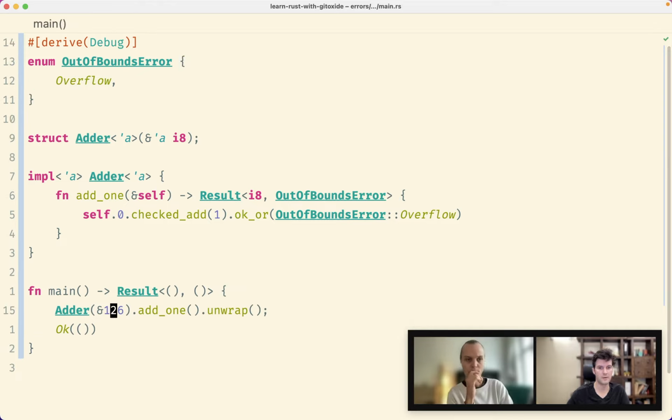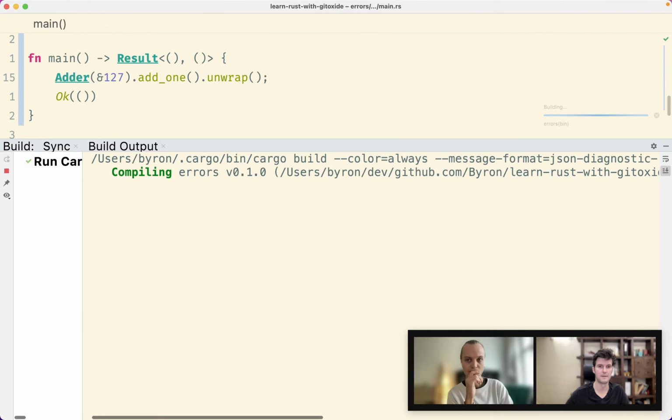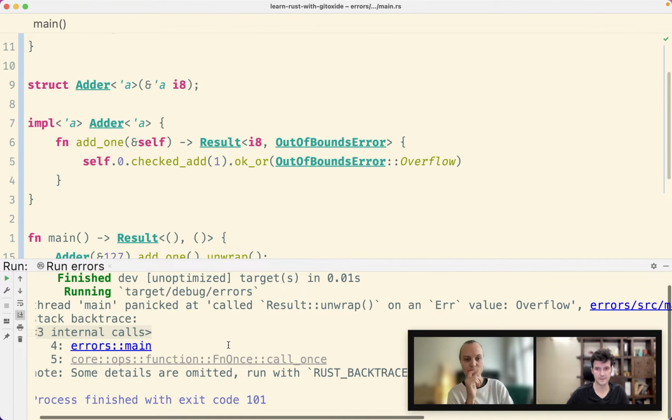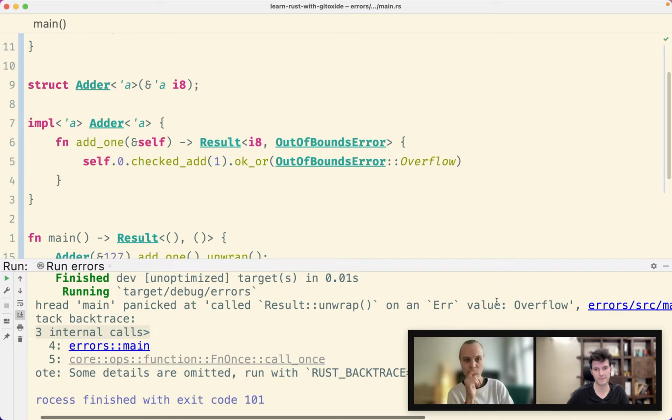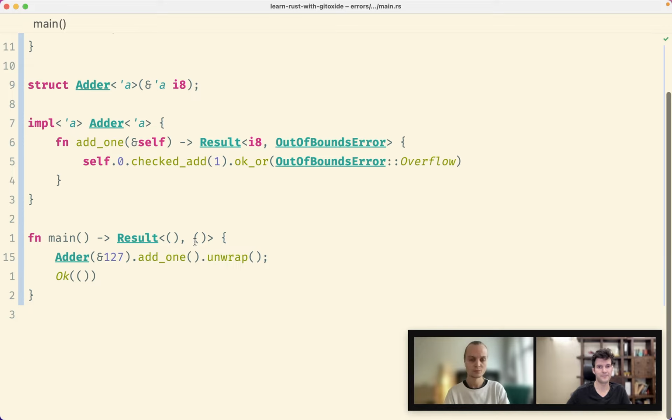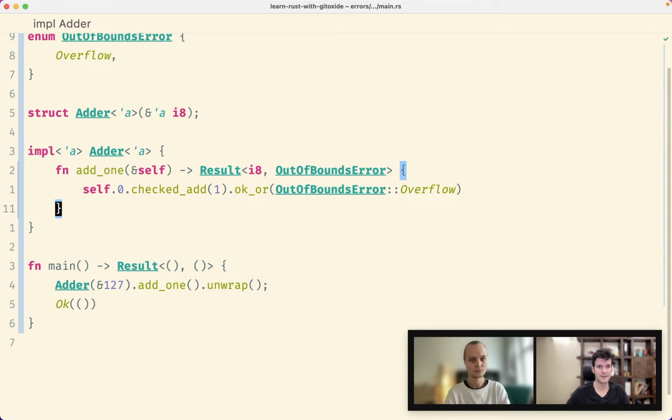And now I think that should already fail. Let's see. And it does. Cool. So now we see this Debug print version that says just overflow. Value overflow, not too bad. Main panicked because Result add called Result unwrap on an error value. And unwrap always must be an Ok value. It can't be an error, otherwise you panic. And that's that. Okay, so that's nice.